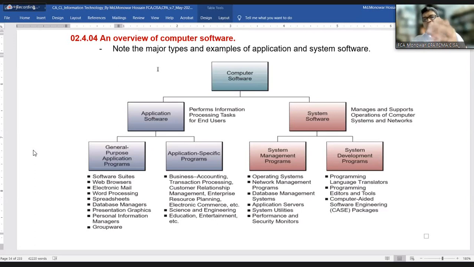And in system software, we have seen system management programs and system development programs. System management means the operating system, network management programs, database management system, application server, system utilities, and performance and security monitors. And system development programs include programming language translators, programming editors and tools, and computer-aided software engineering packages, etc.